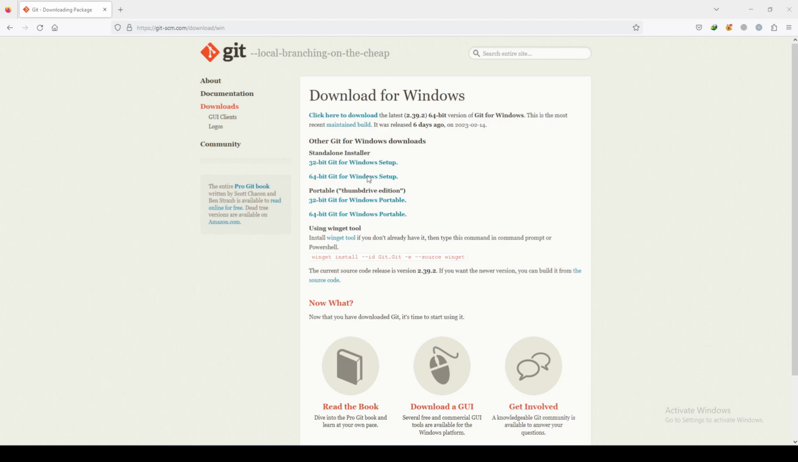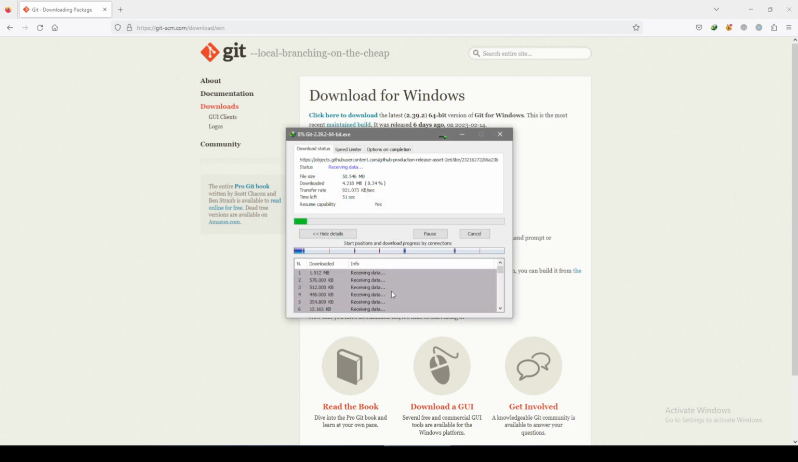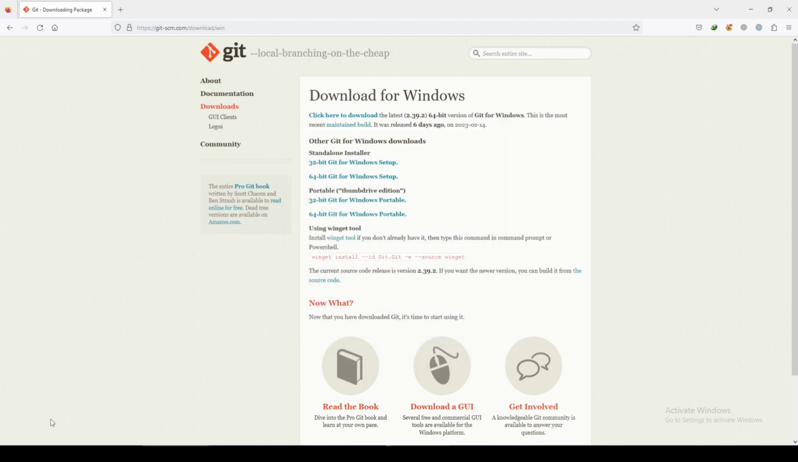and you have to select your operating system's bit. Mine is 64, so I'm clicking here, and then I'm going to download it. In your case, the download will happen directly at this bottom part, but as I'm using the extension Internet Download Manager, it's happening in this way. Our download is in progress.